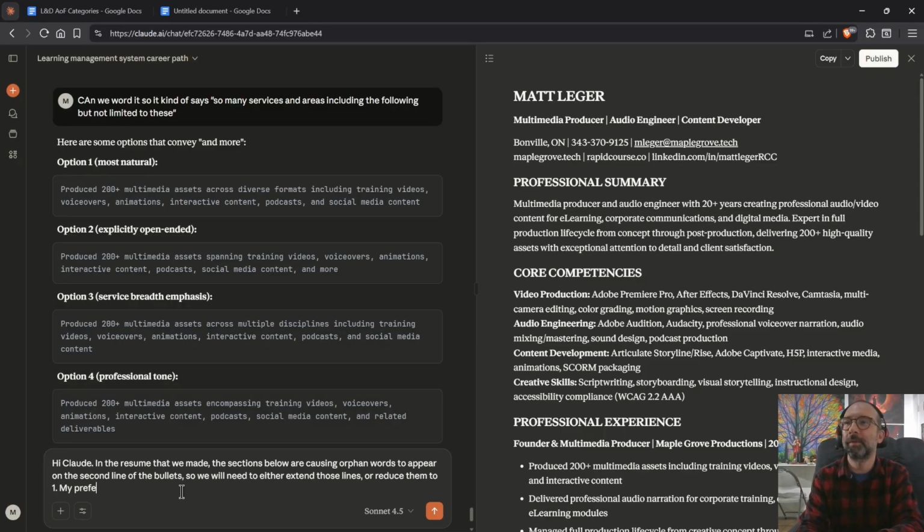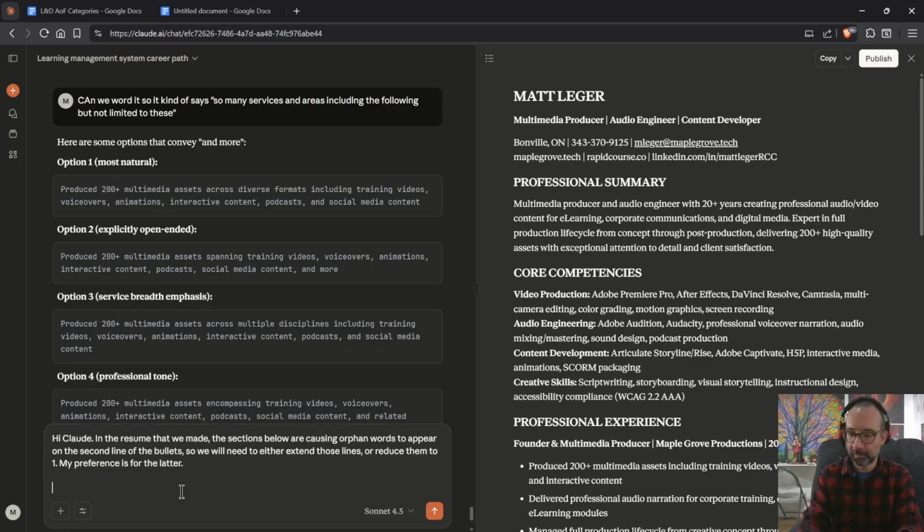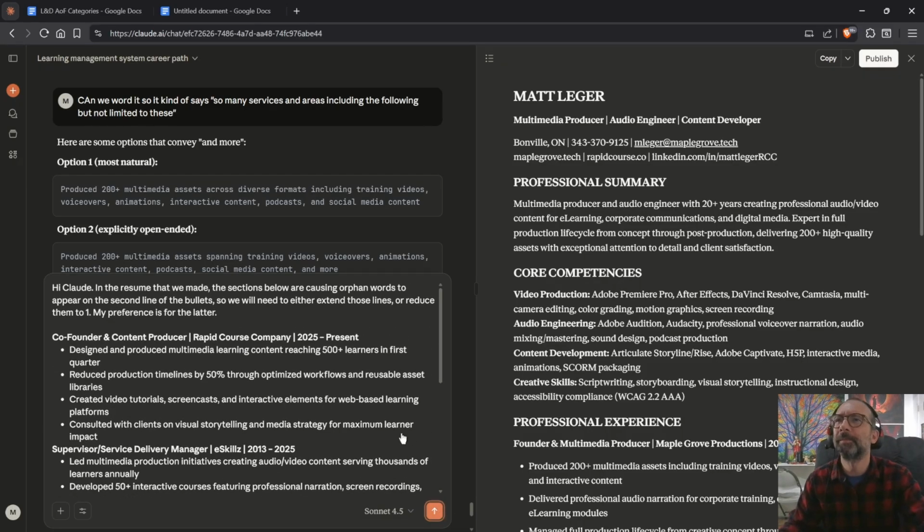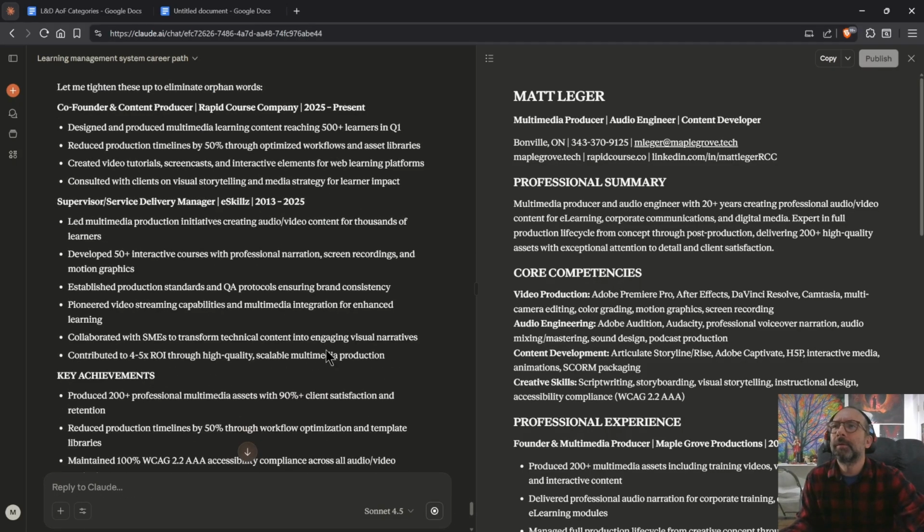My preference is for the latter. I'll paste this down here. It'll understand what to do. Let's try that. See, it understood. Okay. I still see some here, but it doesn't necessarily mean because they're showing up in Claude that they're going to show up in the word processor.